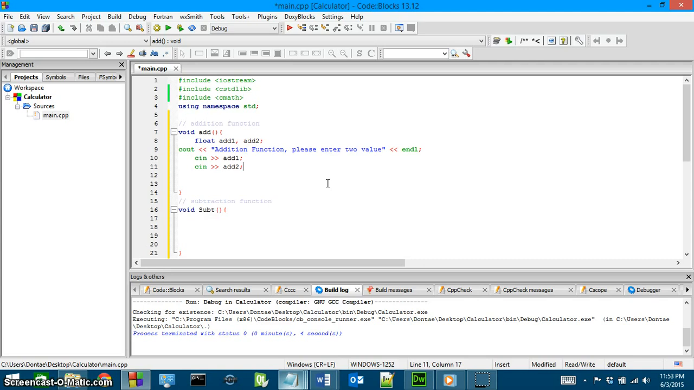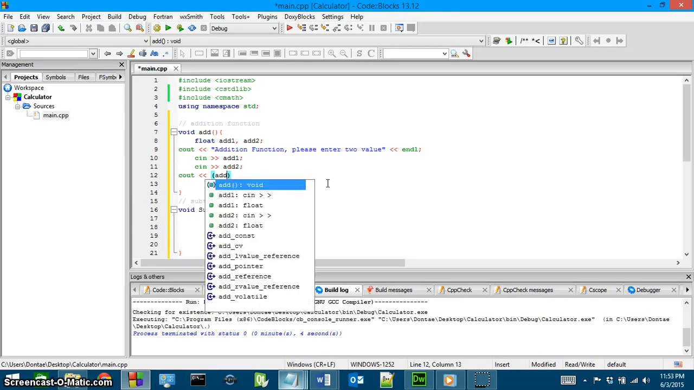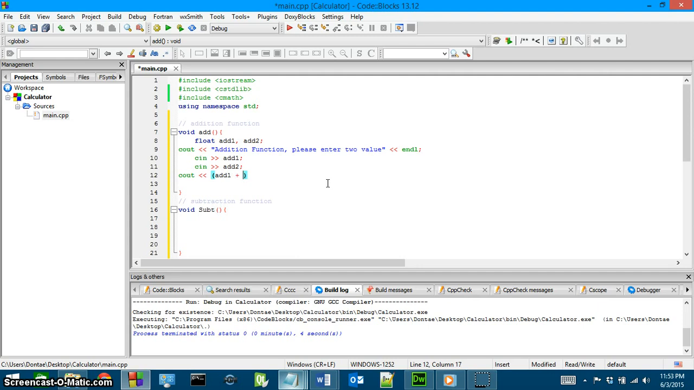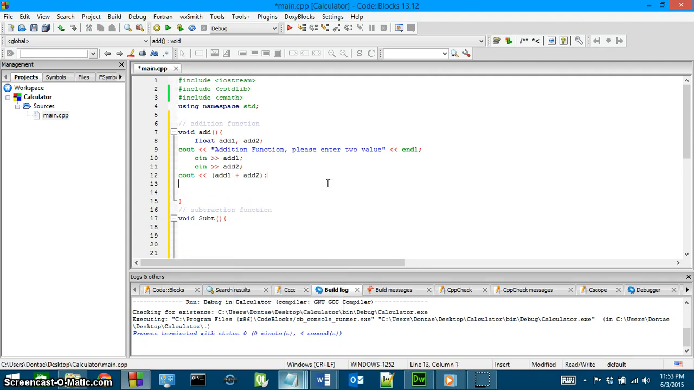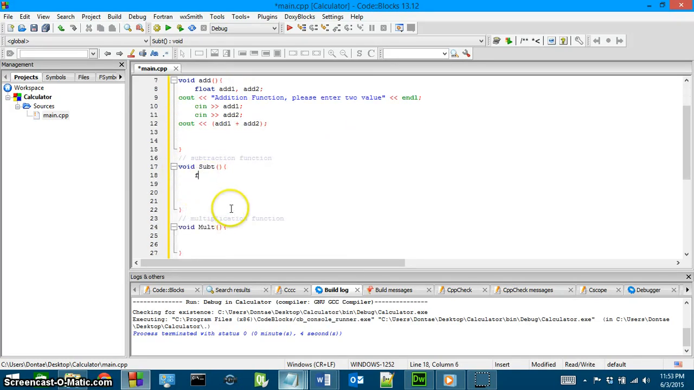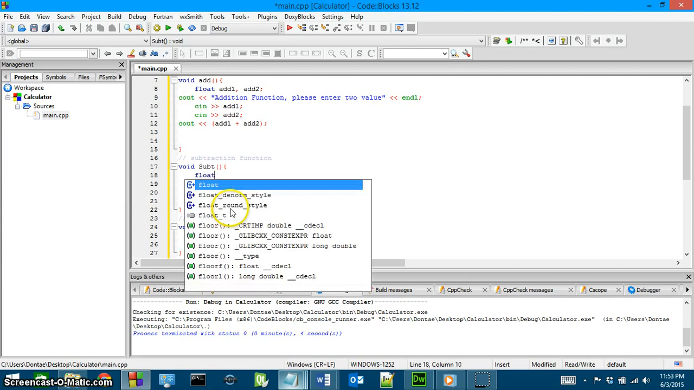Okay, so once we have those two variables stored, we're just gonna want to create an output that says, okay, we have these two variables that we're gonna want to add together. So once we do that, we just have this simple addition function created. Now we're just gonna move on and do basically the same thing for every single one.